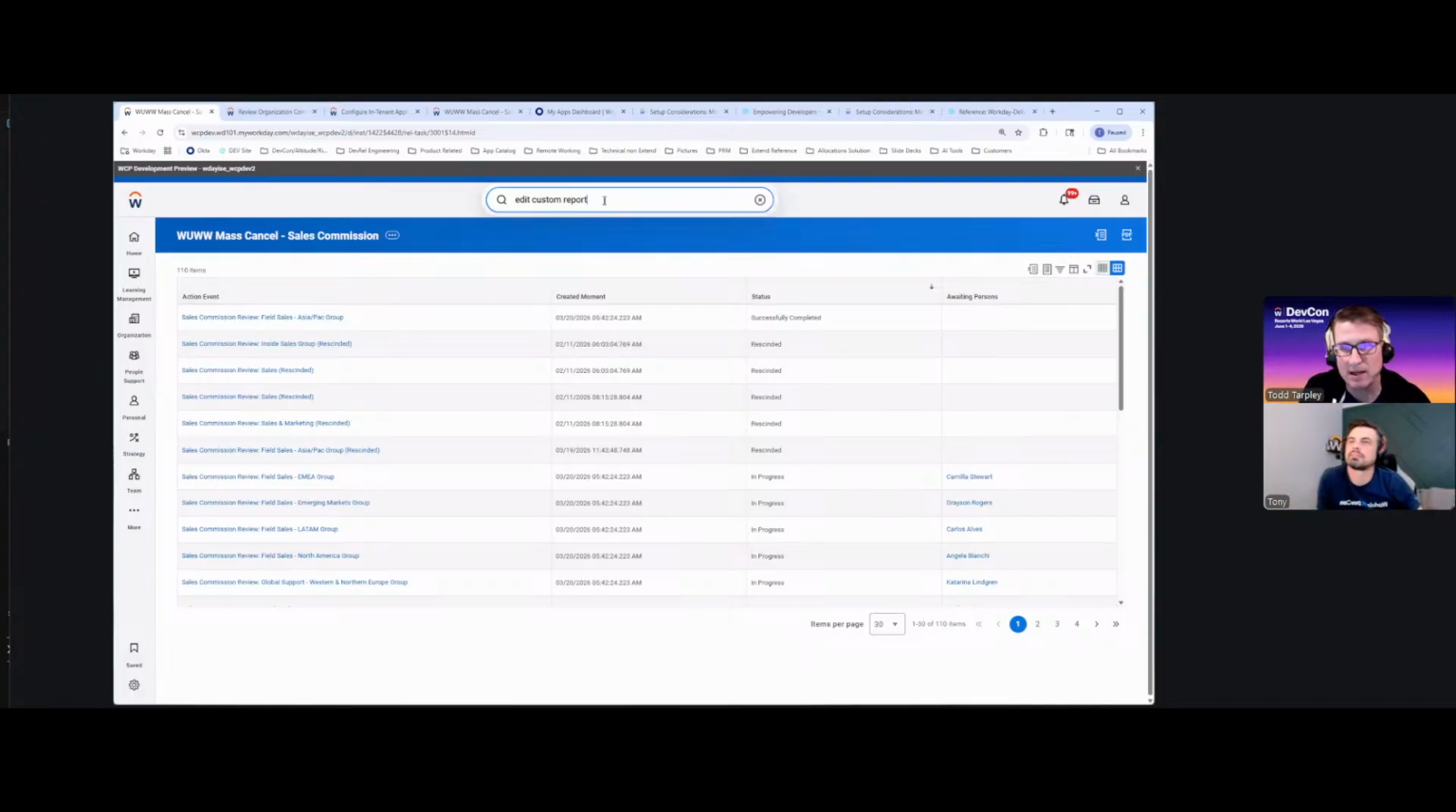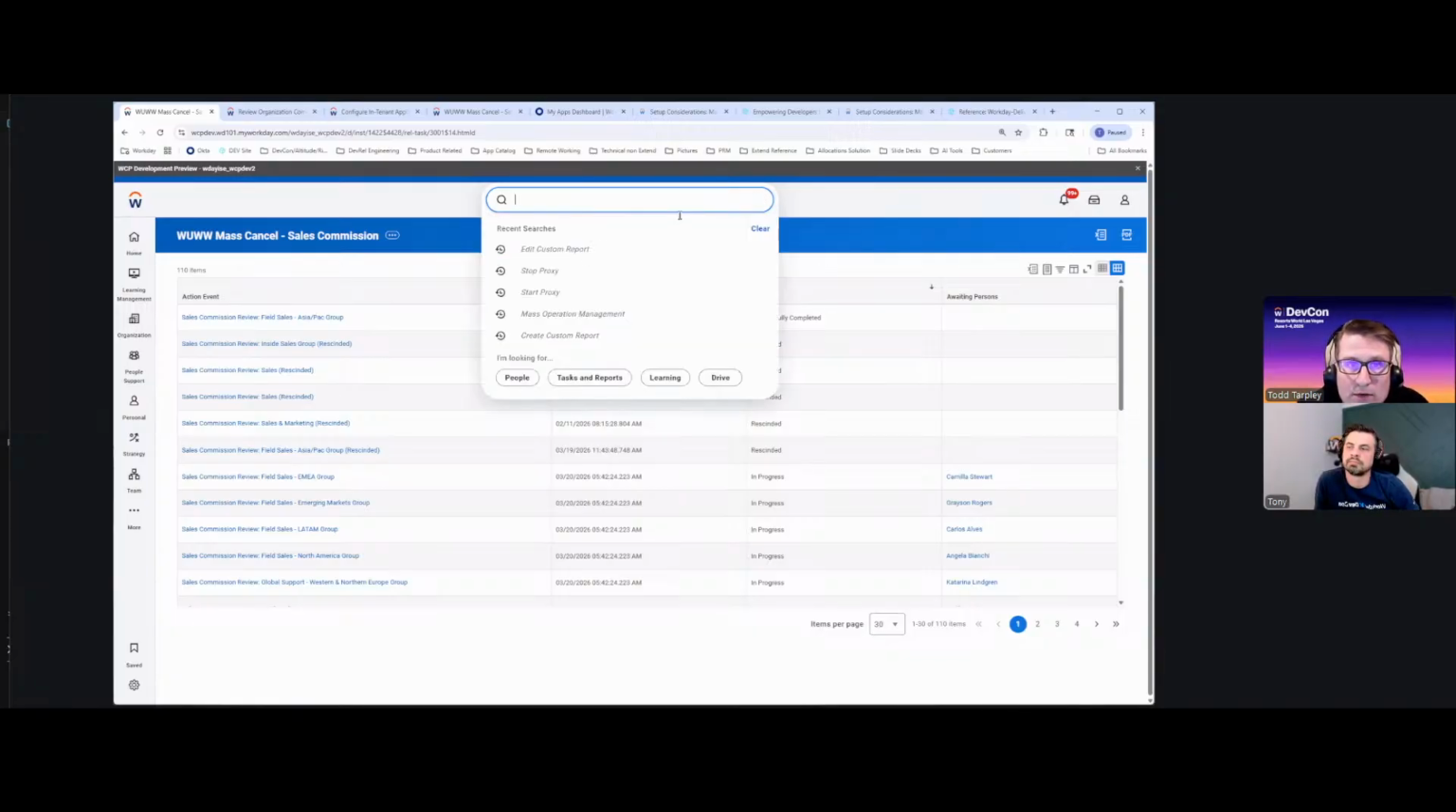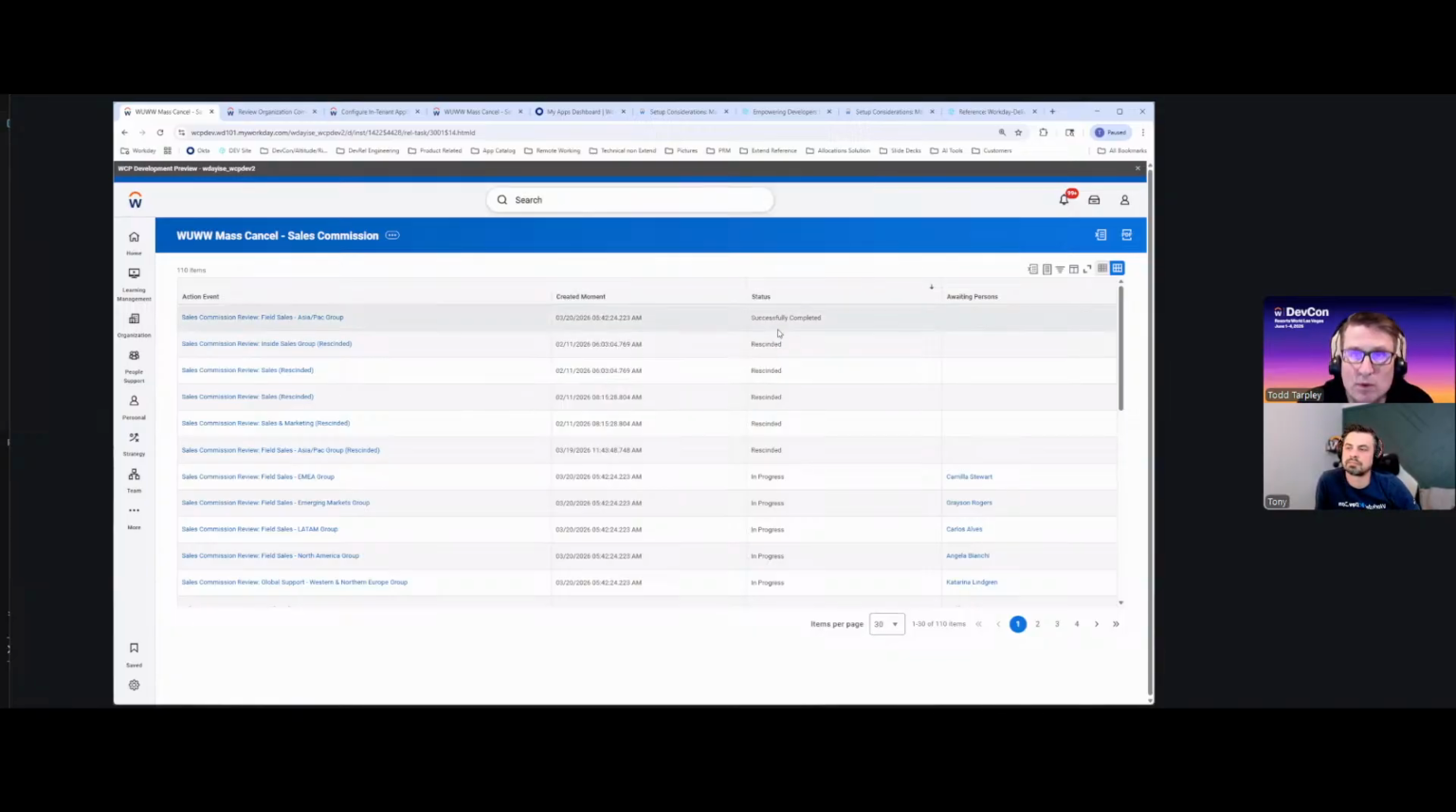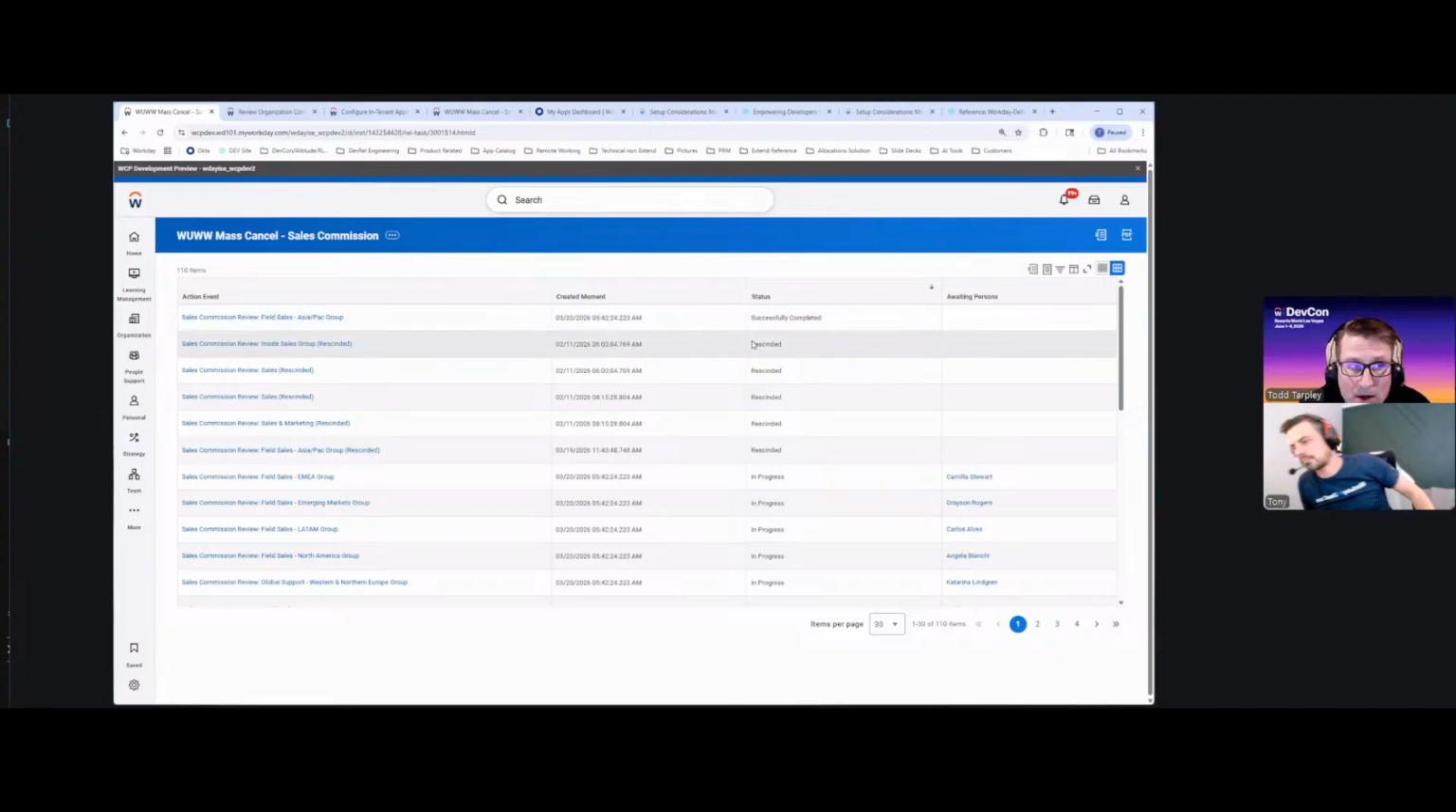So that's the caveat. I don't think mass rescind works as great for extend use cases as mass cancel does. Mass cancel to me is a no-brainer. Rescind, you really have to be careful with and think about how you want to use this and how your data is going to be impacted. Okay, so now let's just say that we do want to rescind it. All it's going to do is change our status from successfully completed to rescinded.